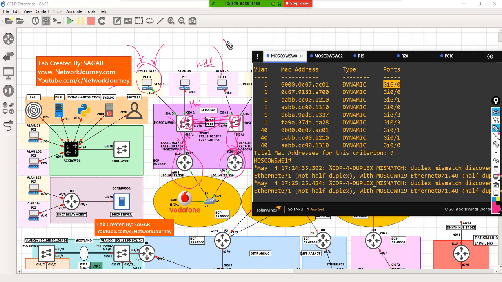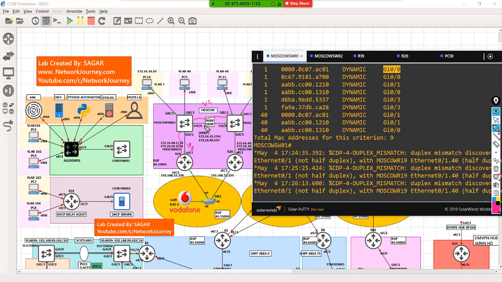Now HSRP version 1 supports IPv4 only. We also have one more version, called version 2, which supports both V4 and V6. And they are not backward compatible. That means let's say you have version 1 enabled here, and if you have version 2 enabled over on this side, they both will not form a single group. They are different protocols, or they are going to work in a different pattern. So they are not backward compatible.